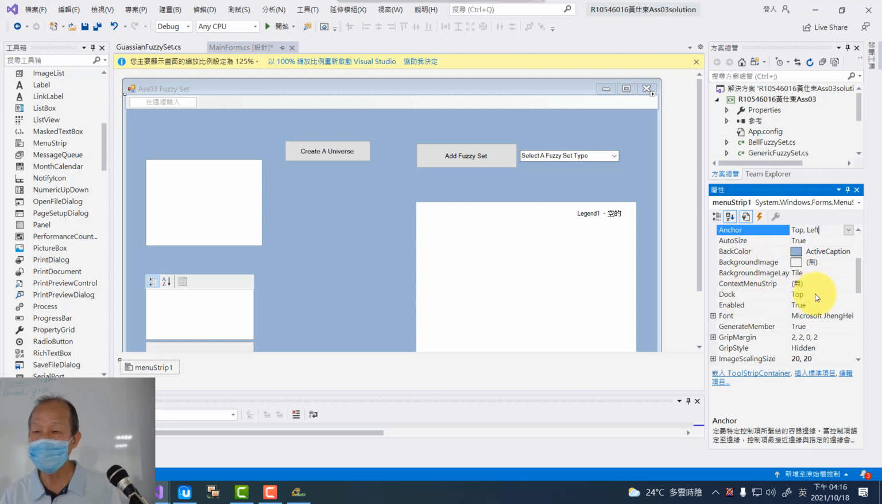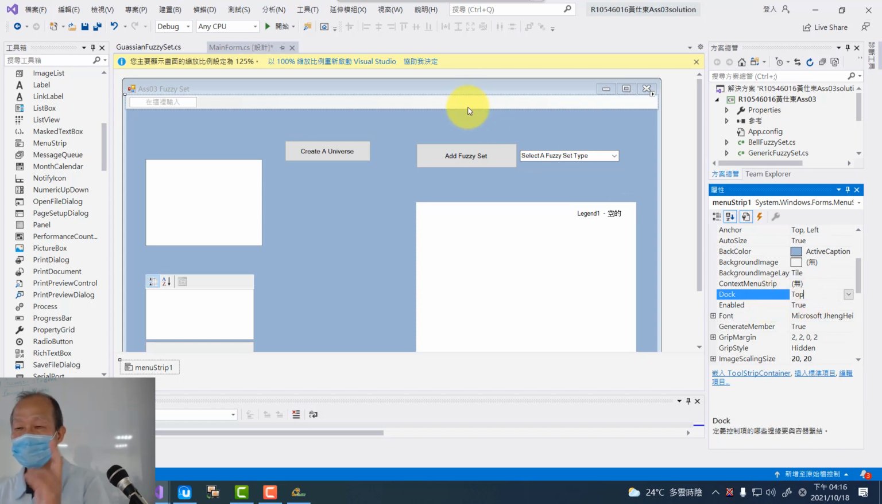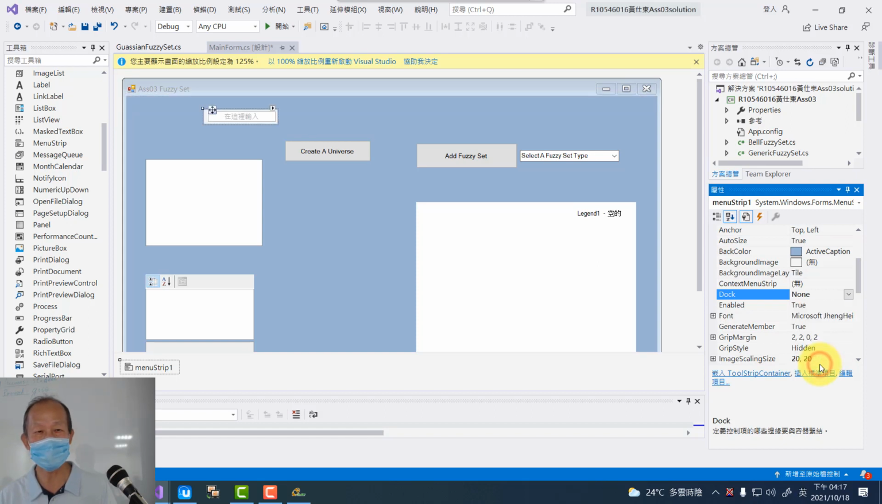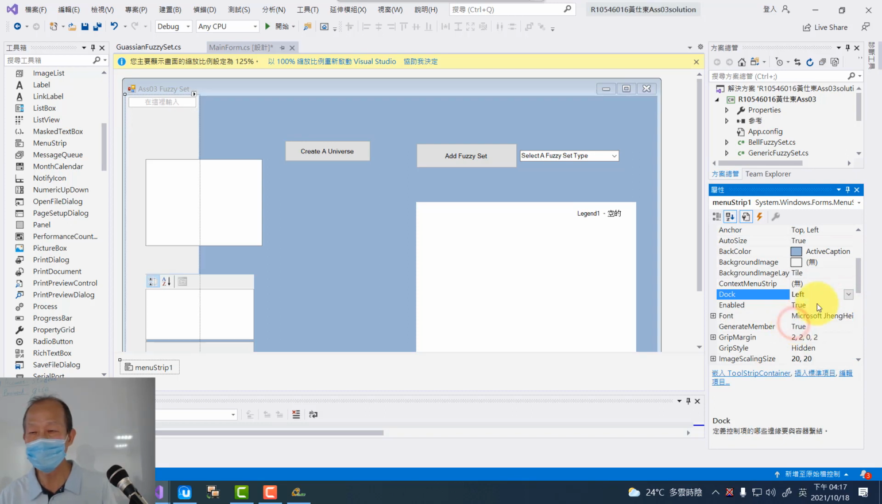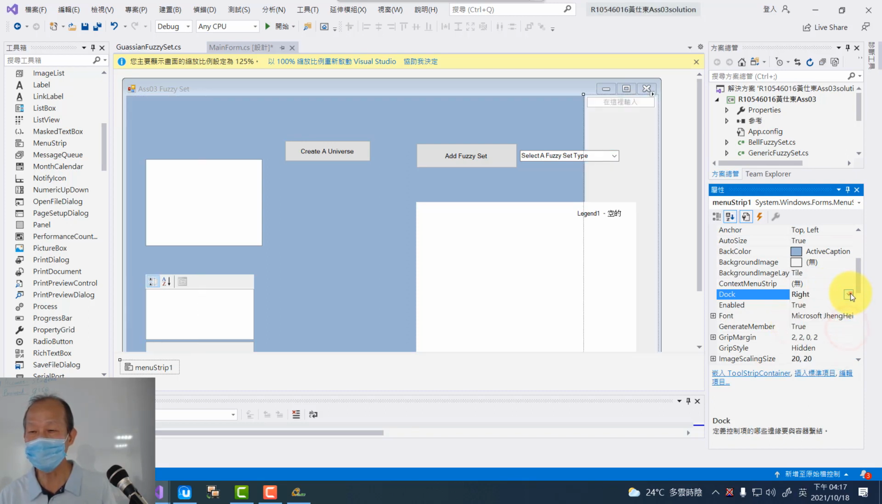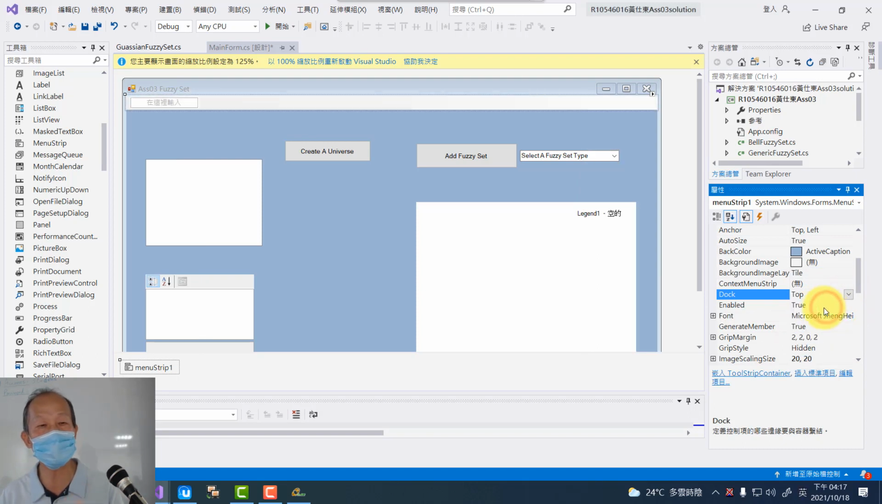But dock will override your anchor property. Because right now it is docked to top, right? So it has been snapped to the top of its parent. So this property is always related to its parent, right? If you want to reset it, you can set it to none, so it is not docked to its parent at all. If you want to dock to the top of the parent, click on this one, or to the left, or to the right. So usually, for a menu strip, we always dock to the top.